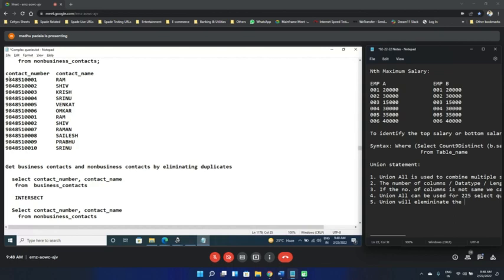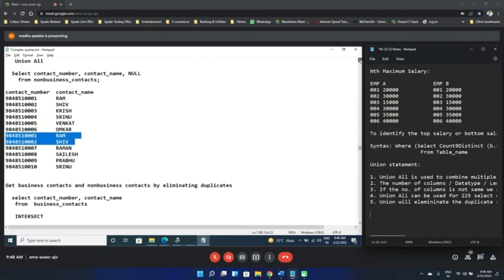What are the common rows? This one and these two, right? These two. So these are common rows. So intersect gives you common rows.